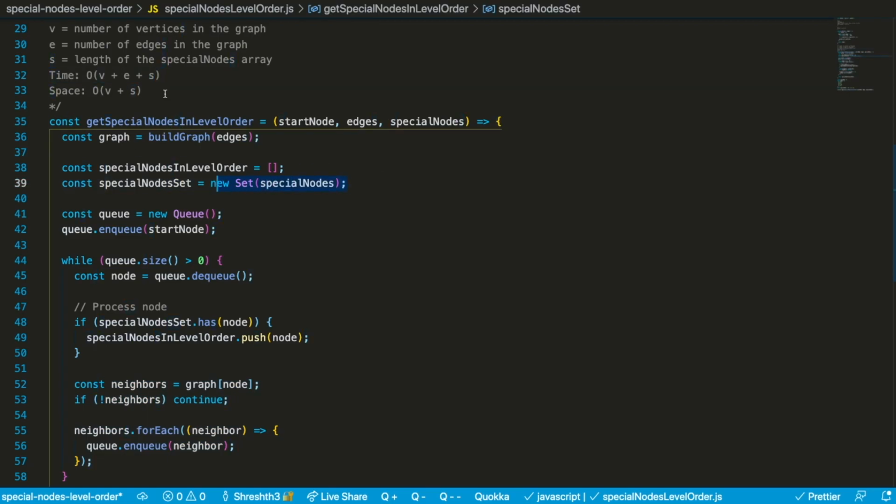For the space complexity, we know that the v should be present because in the worst case scenario, we could add all of the vertices or nodes in the graph onto the queue at one point in time, except for one node, but v minus 1 and v are the same thing in terms of complexity. And this set that we're creating here also has length O of s because it has one element for every node in the special nodes array.